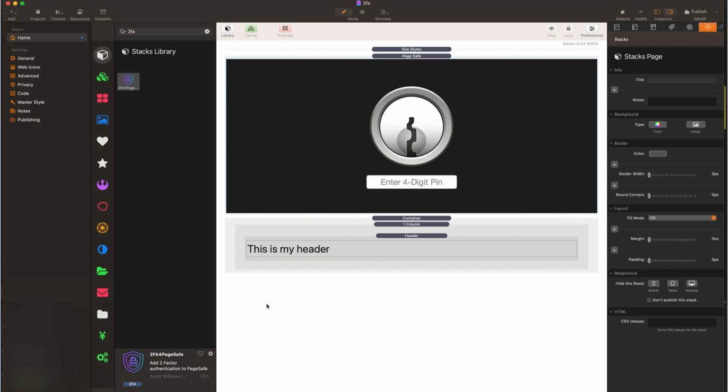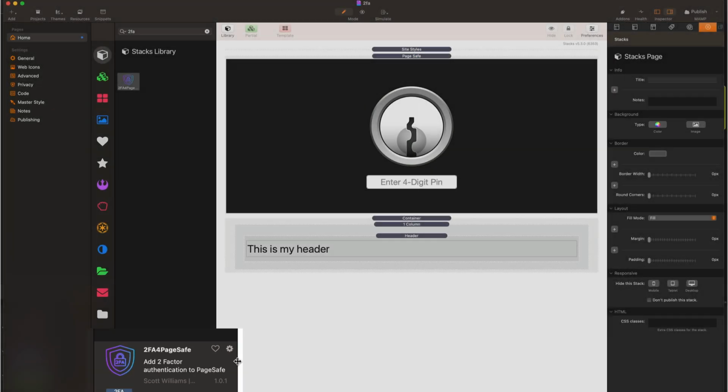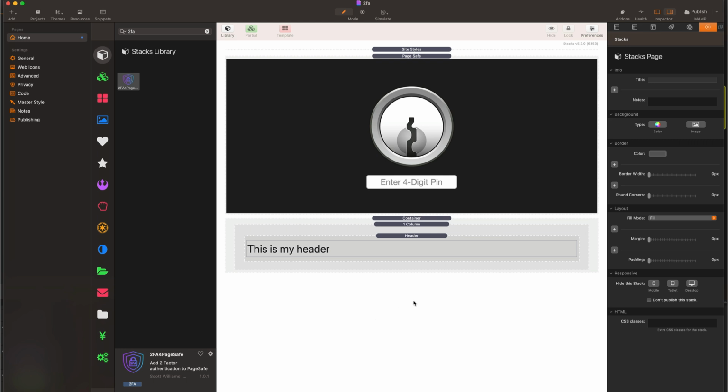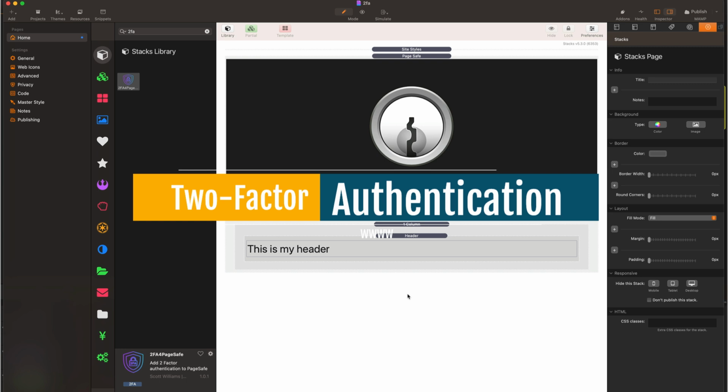Today I'd like to introduce you to the new stack by Stacks called 2FA for PageSafe. What 2FA for PageSafe does is, it allows for two-factor authentication to be added to a PageSafe protected website.